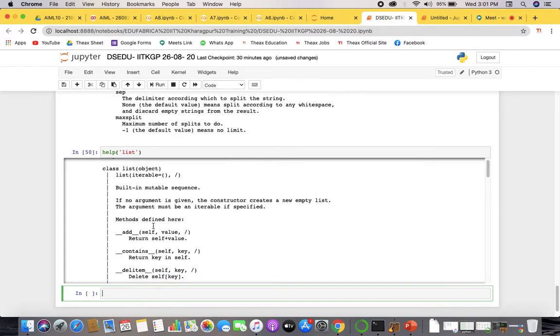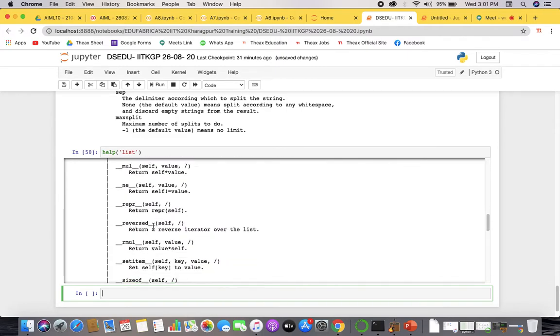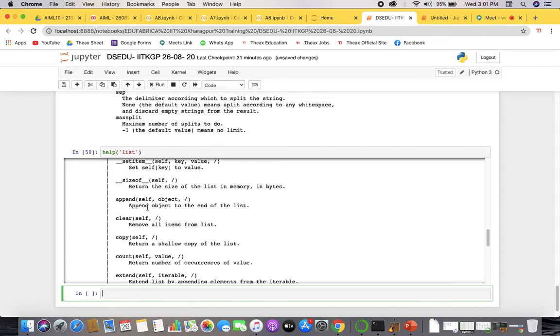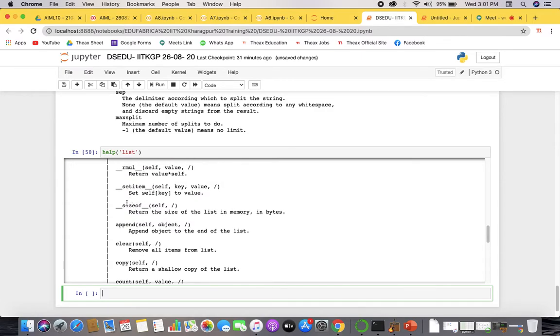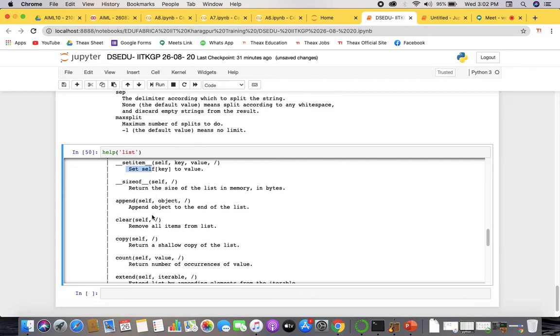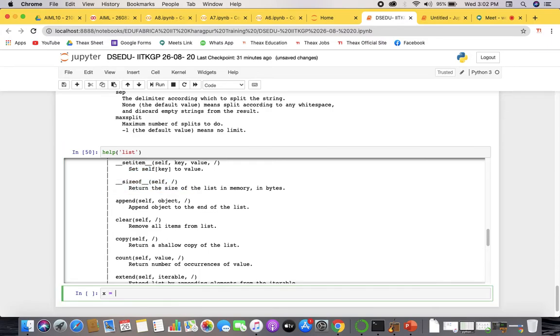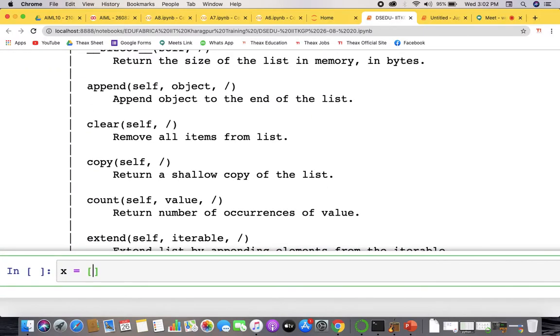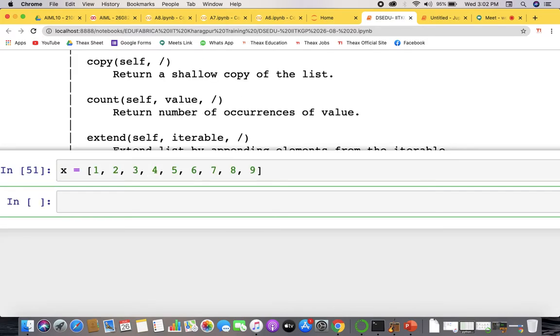These are the built-in methods inside, and you can even use getsizeof, setitem and so on. So what does this sizeof do? Now, you can define a list with the square brackets. Just write up the elements and done. So what is the size of this X, right?